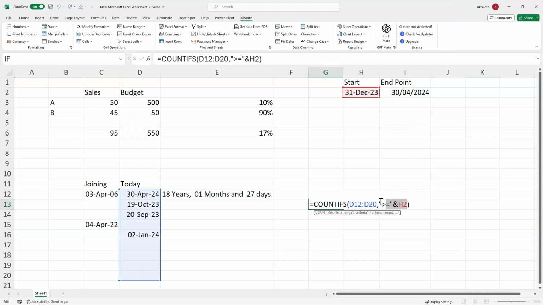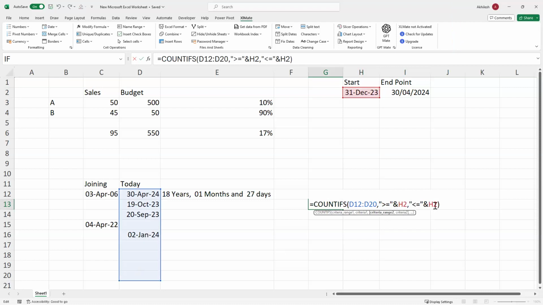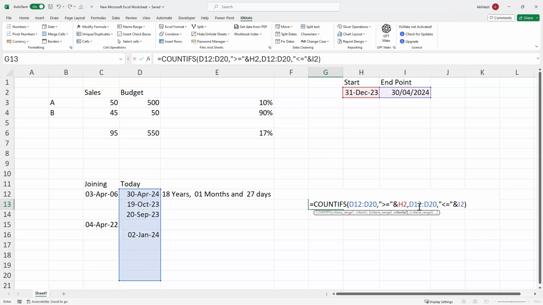And I can put one more criteria: Control C, comma, Control V, and I will mention here it should be less than or equal to. The equal to sign is up to you, whether you want to include those 2 points or not. Rather than H2, I will use I2 and press enter. I need to mention the criteria range one more time, because this criteria will be evaluated on a range that I need to mention. It can be different, it can be the same also.